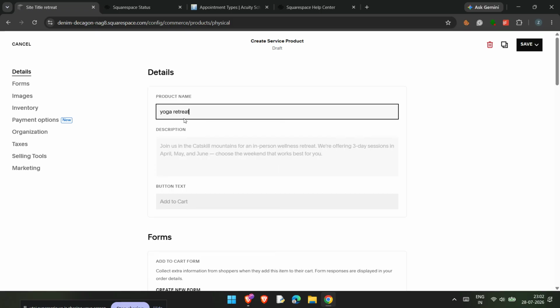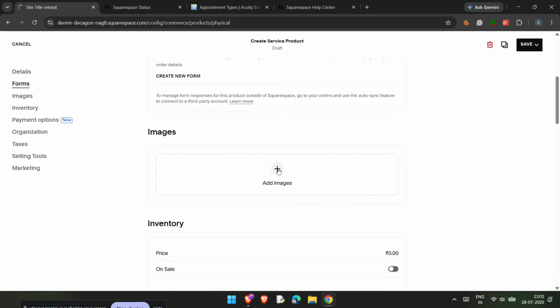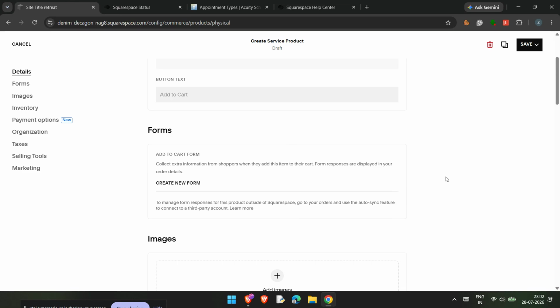Then add your main image. This can be your event poster, a branded banner, or even a mock digital ticket design. A strong visual helps the listing look more professional and can make the ticket page much more appealing.